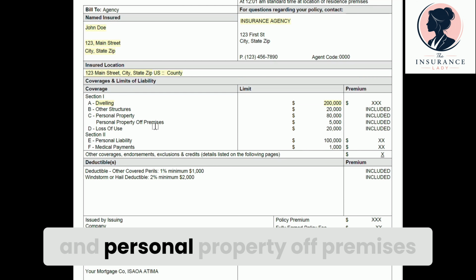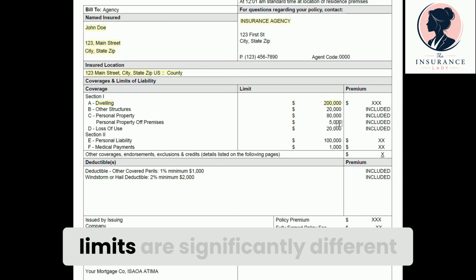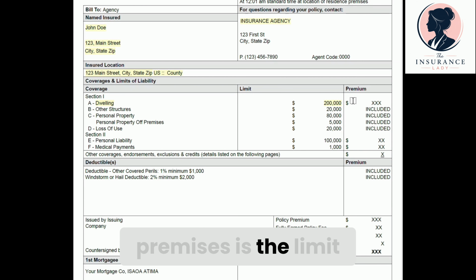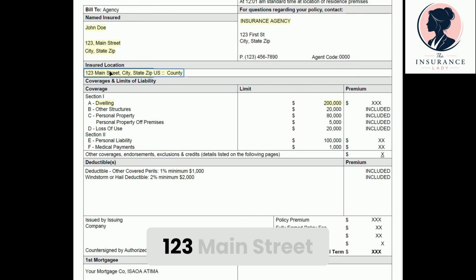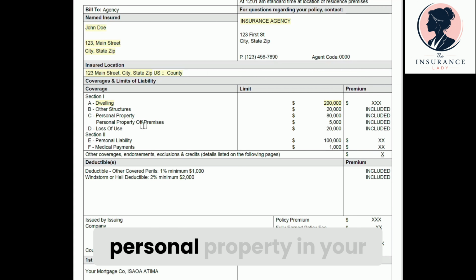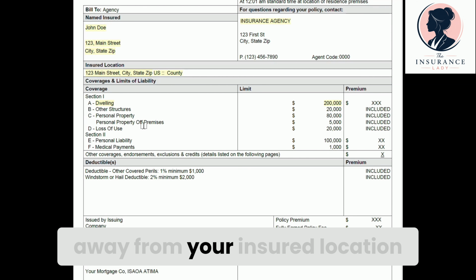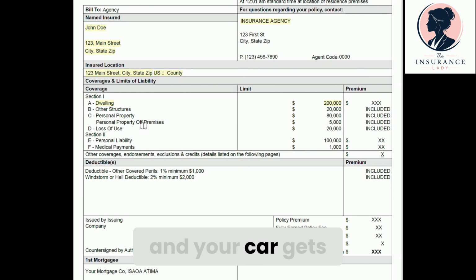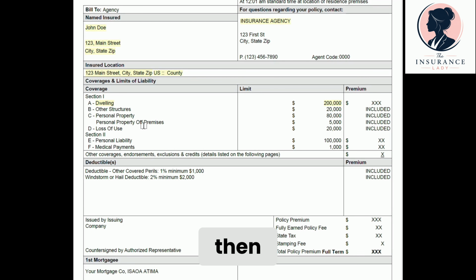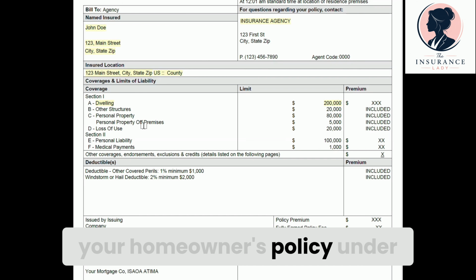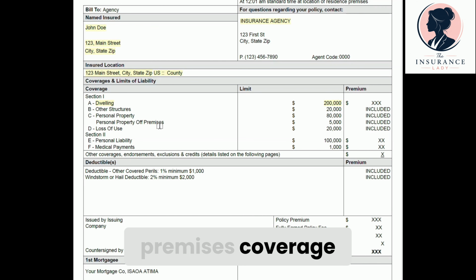You can see that personal property is broken out into two different coverage types. You've got personal property and personal property off premises. You can see the limits are significantly different. And personal property off premises is the limit of liability whenever you have a loss to your personal property whenever it's away from the insured premises. In this case, the insured location is 123 Main Street. So if you have personal property in your vehicle and you're driving around away from your insured location and your car gets broken into and they steal your items, then that personal property that was in your vehicle would be covered under your homeowner's policy under the personal property off premises coverage.